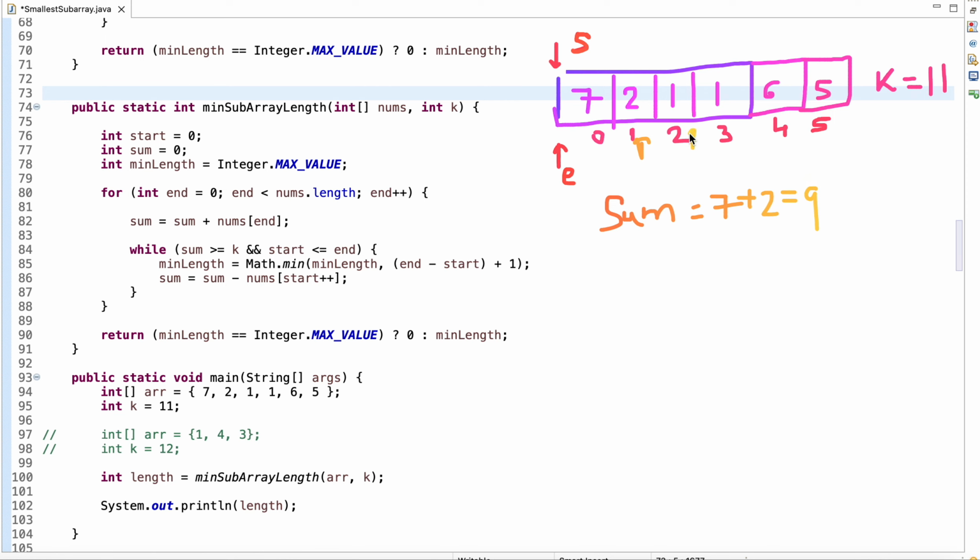So let's move the end pointer and pick the value present at this index. Now the value is 1, and let me add it to the sum variable, it is still less than k. So let's move the end pointer, and it is pointing at this index. Let's pick the value present at this index, add it to the sum variable, and now its value is 11. So the value of sum is equal to the value of k.